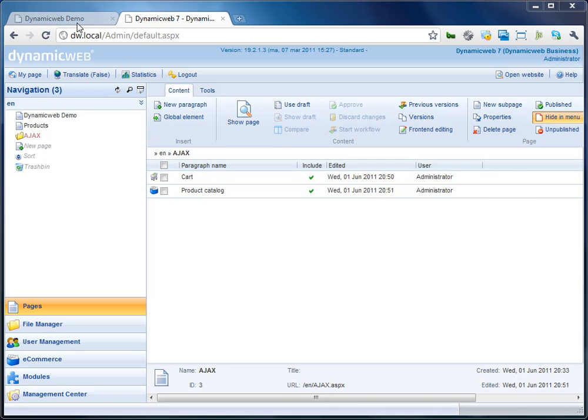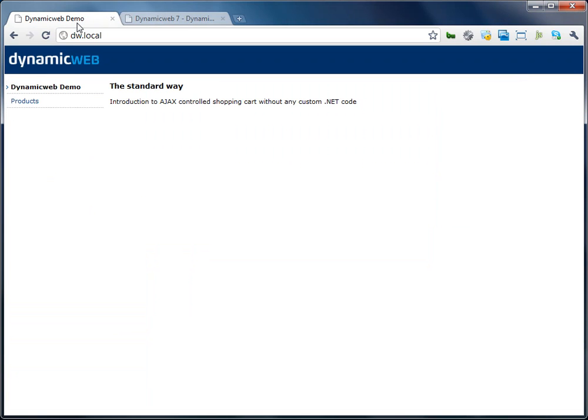Welcome to the second episode of a dynamic web demo of the standard way of AJAX controlling your shopping cart without any custom .NET code. And this part will be about how to call this hidden page that we had in part 1 and how to interact with it and send and receive information.